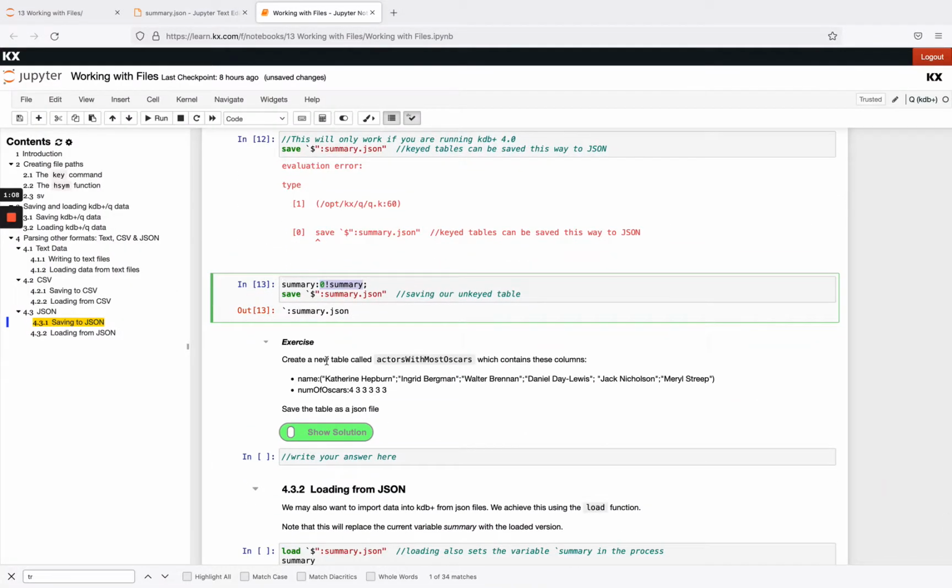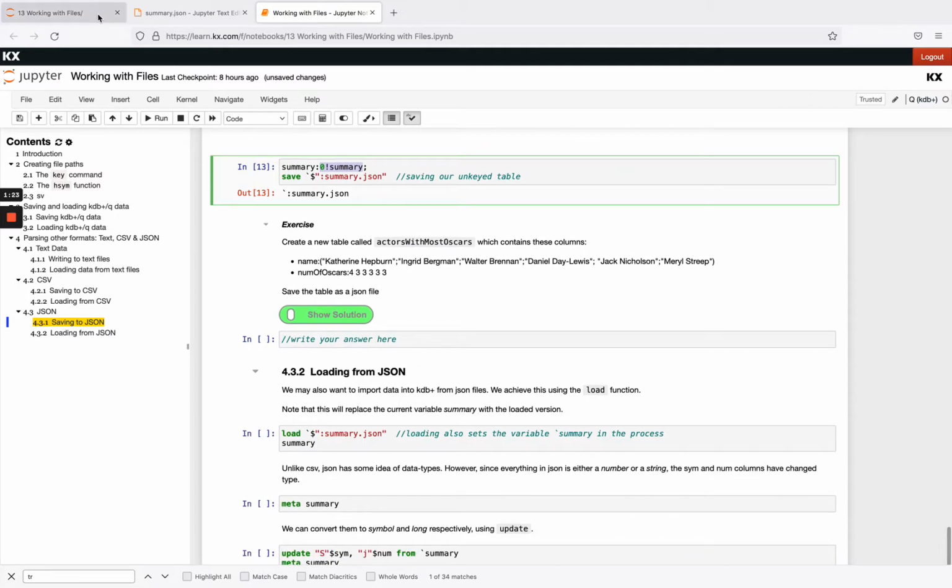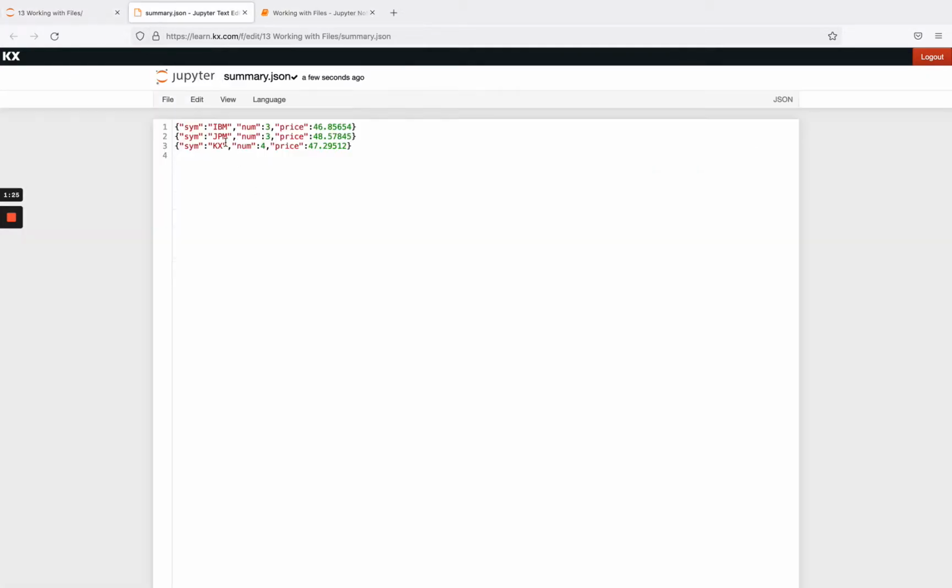So have a go with this exercise, creating a new table, this name, and then once you've created the table, save the tables as JSON file. So very straightforward. And then we're going to get you to load back in from JSON. The reason why this is easier is because the JSON file can tell the difference between your textual data and numeric data. So it's either going to be a string, textual data, or a number.